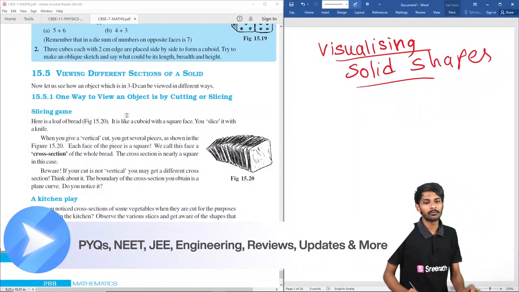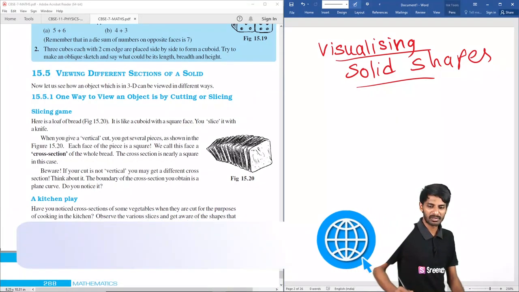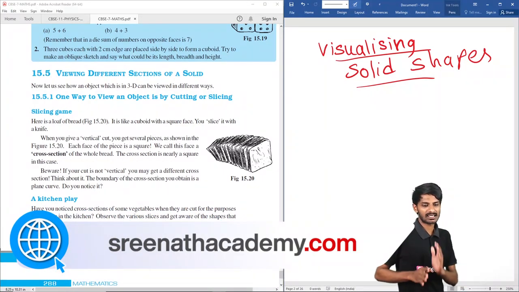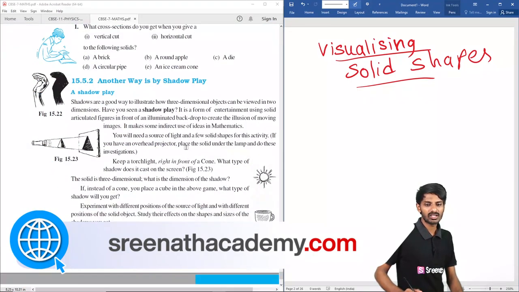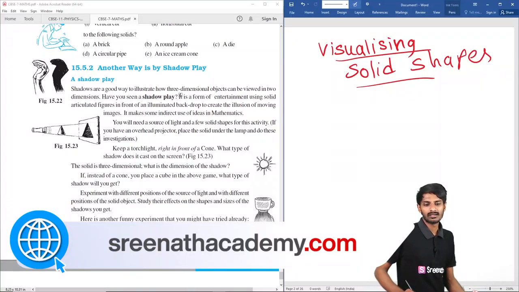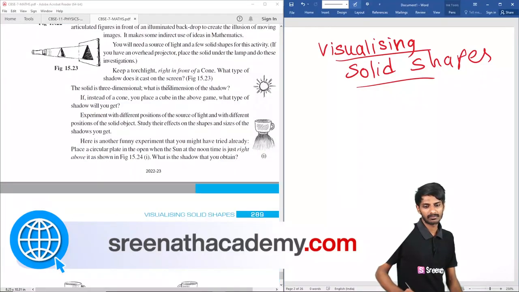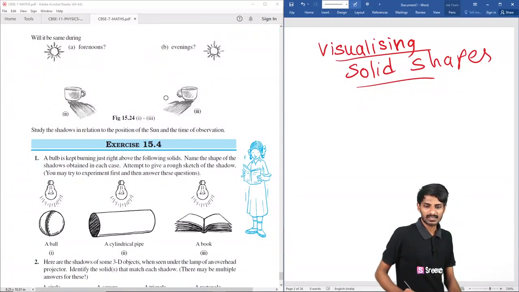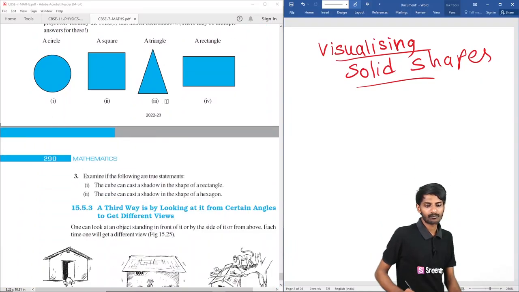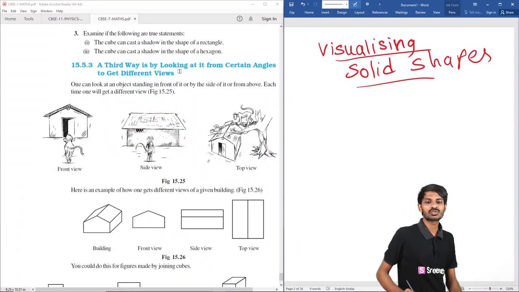And viewing different sections of a solid. Okay, one way to view an object is by cutting or slicing. So it is like a bread, if you slice it, kitchen play. Okay, another way is by shadow play. So shadow play is another game. So many games you are going to see here, friends. And after that, a third way is by looking at it from certain angles.